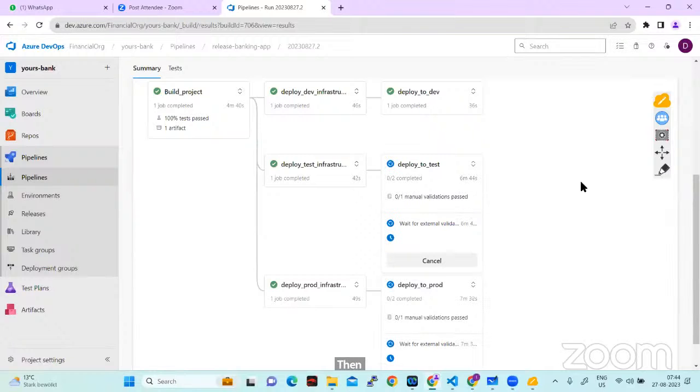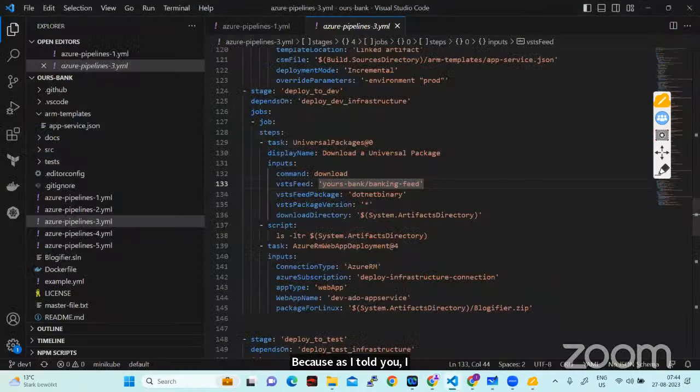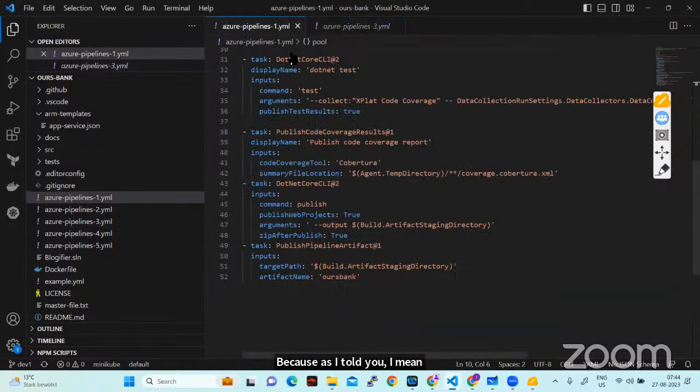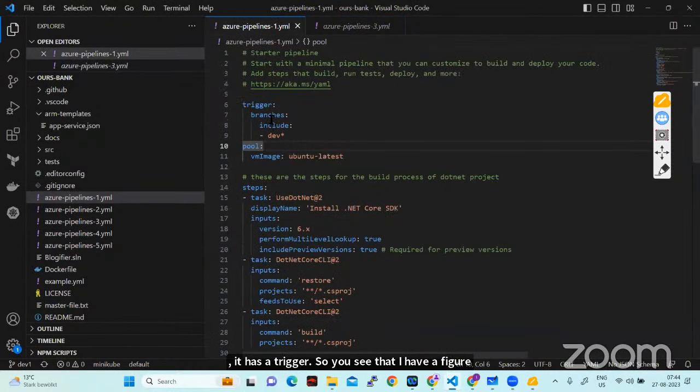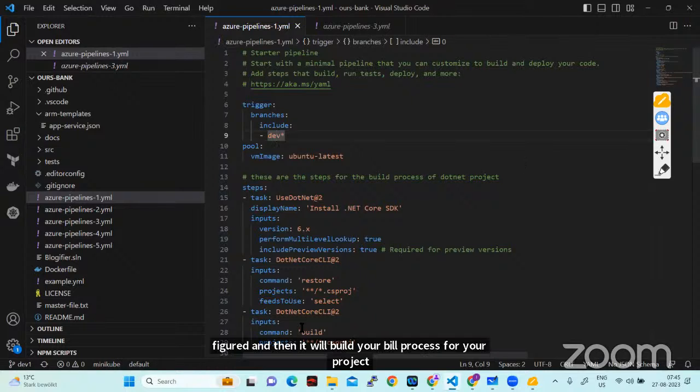During the build part, as soon as the code is pushed into the repo, how is this happening immediately for the build process? As I told you, it has a trigger. You see that I have a trigger placed here. Whenever somebody pushes into a branch which starts with dev, it automatically gets triggered, and it will run a build process for your project.